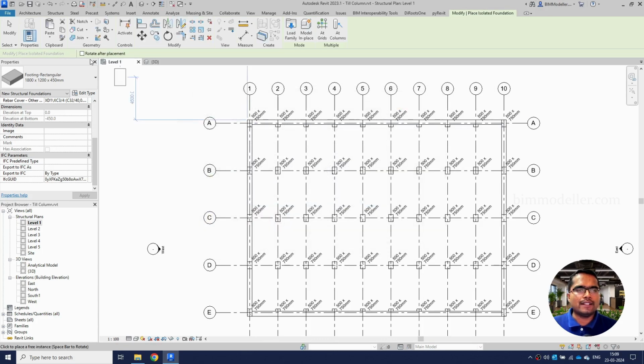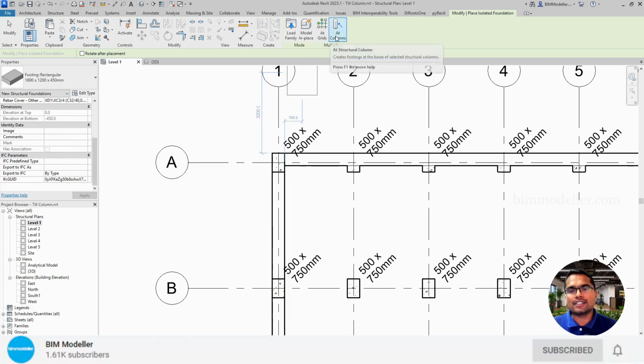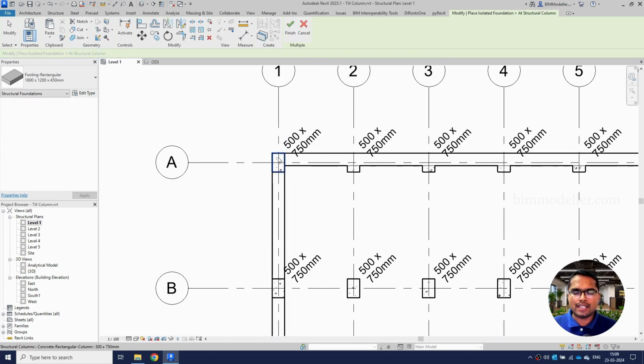Even piles and pile caps are available. Let me select only the rectangular footing shapes. Similar to columns, we have the option to place at grids or at columns. I like to keep it at columns. I can select the column like this and it will be placed exactly at the center of the column.